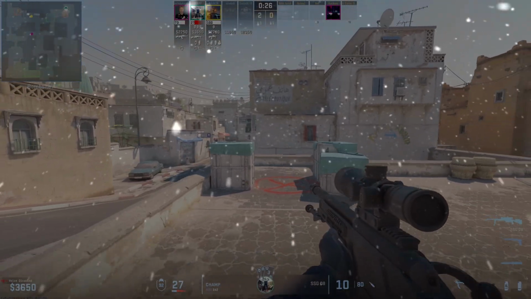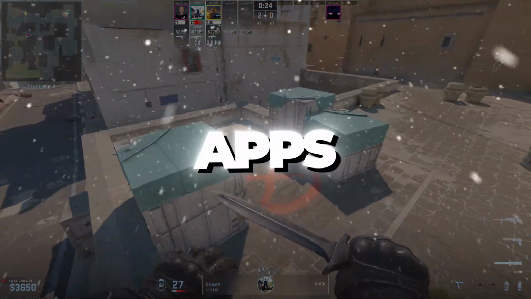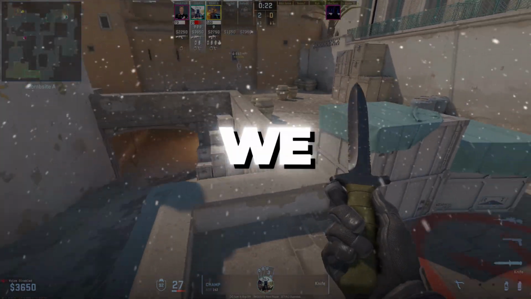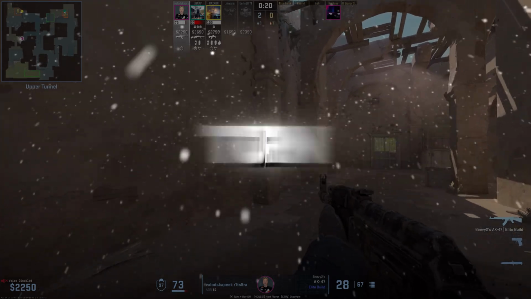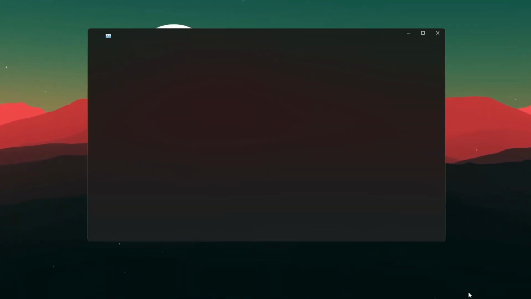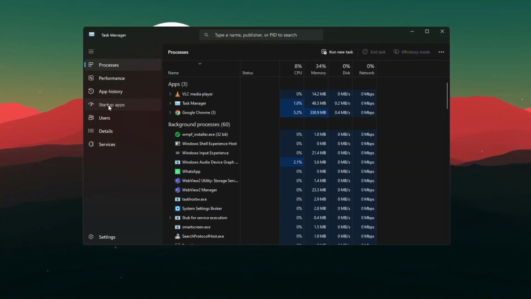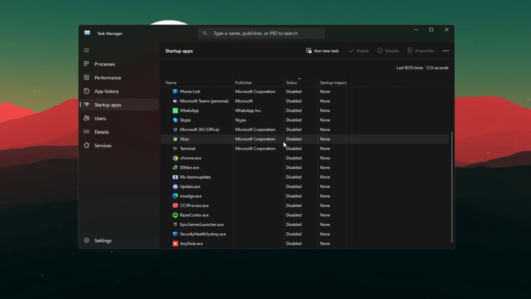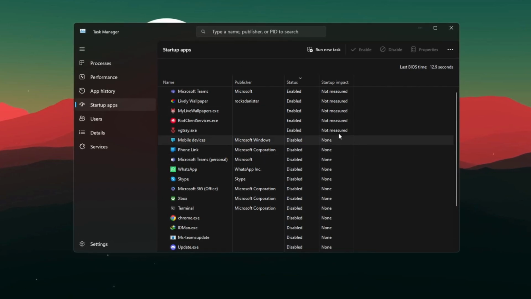Step 7. Disable unnecessary startup apps for Counter-Strike 2. In the last step, we will stop unneeded apps from starting up when you turn on your PC. Press Ctrl plus Shift plus ESC to open Task Manager. Then go to the tab called Startup. Here you will see a list of all programs that start automatically when your PC turns on.